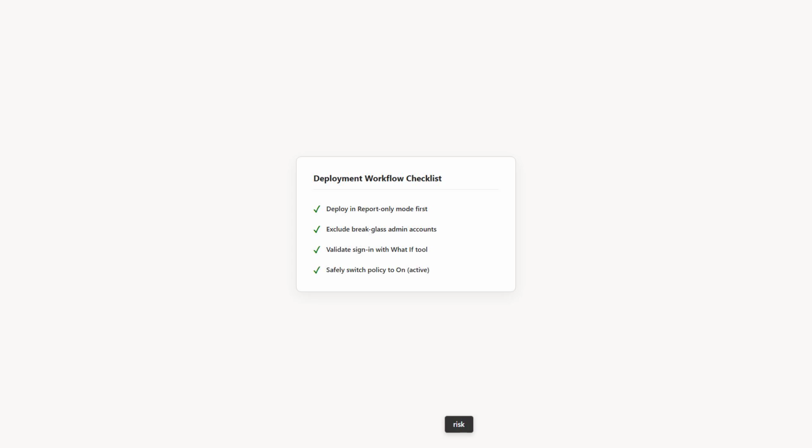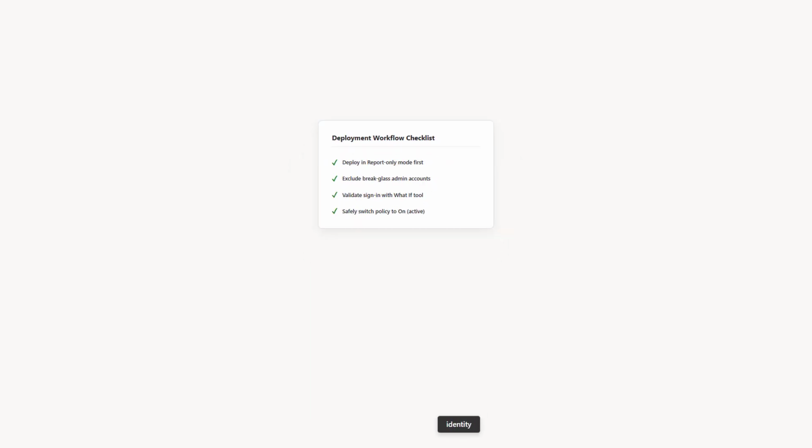By deploying in report only mode, excluding break glass accounts, and validating with What If, we secure our tenant without risk. This workflow is the standard for identity governance. Conditional Access plus MFA is one of the most important identity security controls in Microsoft Entra.